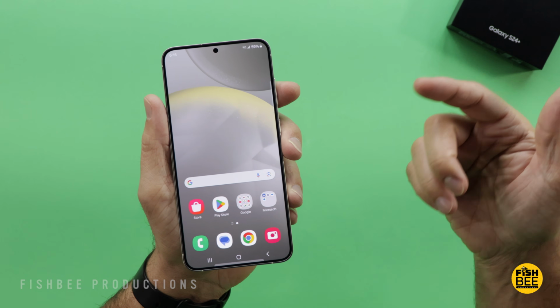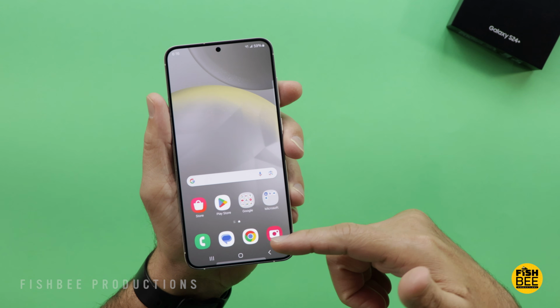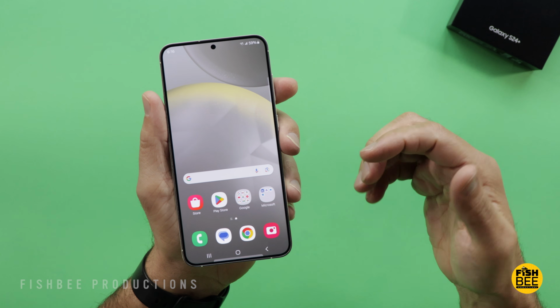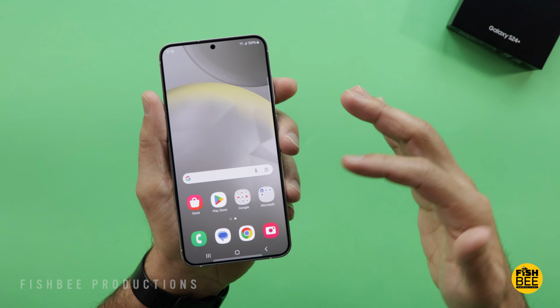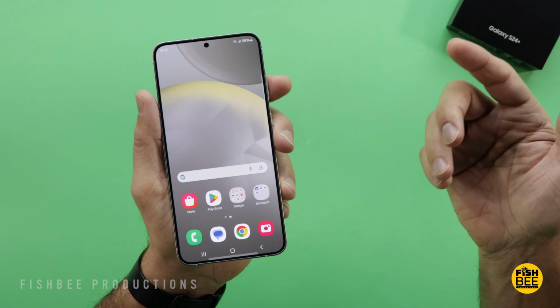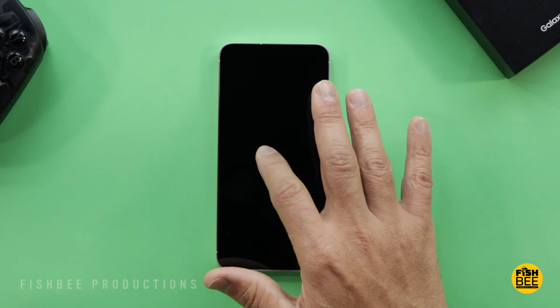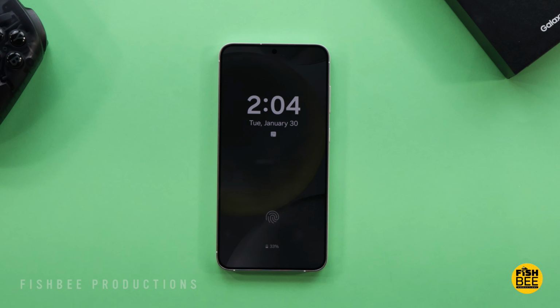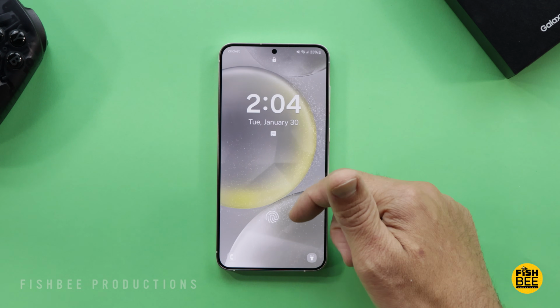So if you just got your Galaxy S24, today we're gonna cover some of the best tips and tricks. I've got the S24 Plus here, but these are gonna work on the regular S24 and the Ultra as well. You'll notice if you tap once, you have the always on display. Tap twice to get to your lock screen.